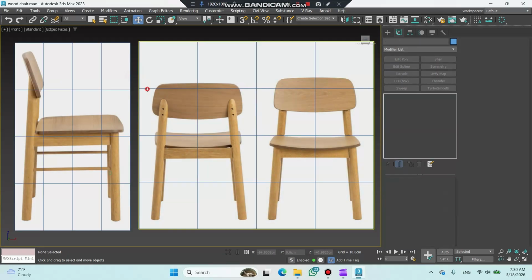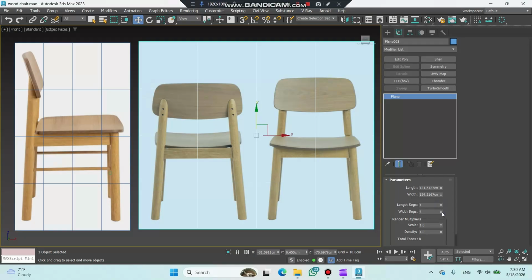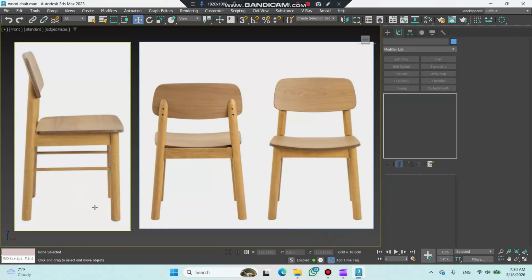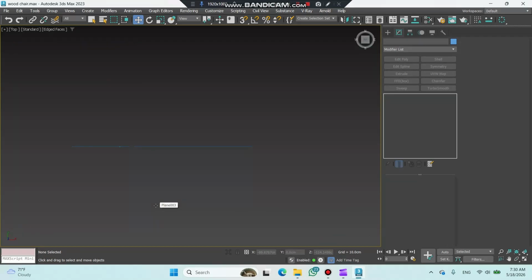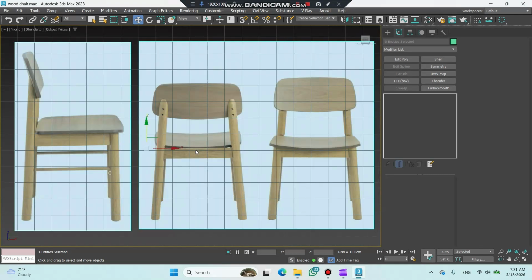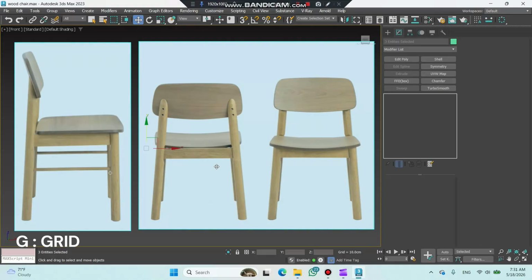So to make it more clear to observe, I will right click over here to make the segments one by one. Also here, segments one by one. Now by default, this plane, if I go to the top view, you can see that they are on the 0 level. Now I need to move them to the back, so any object I will draw will come in front. Now I will press G to remove the grid.